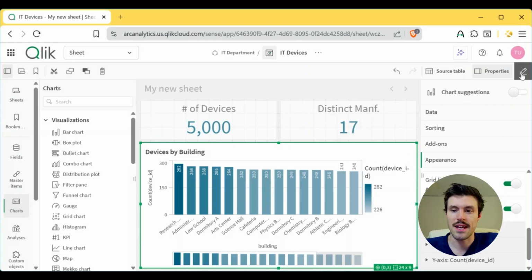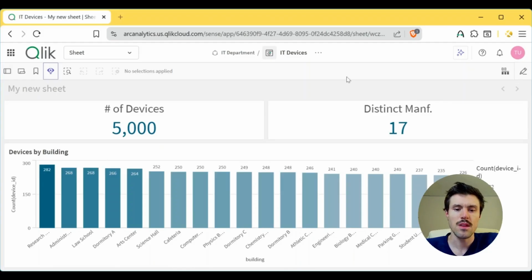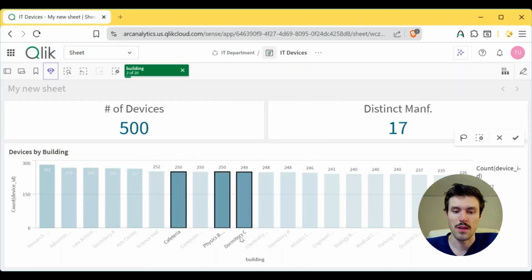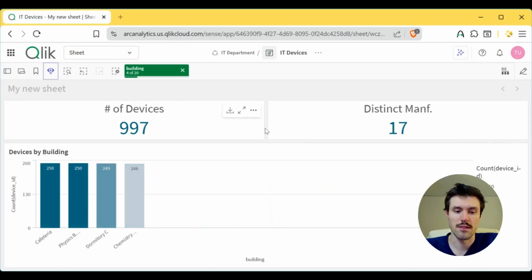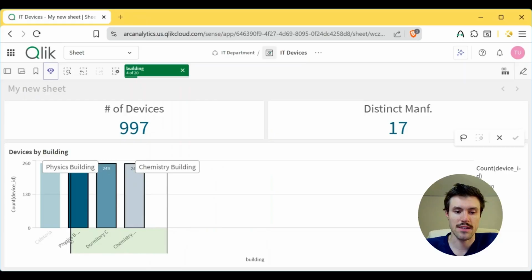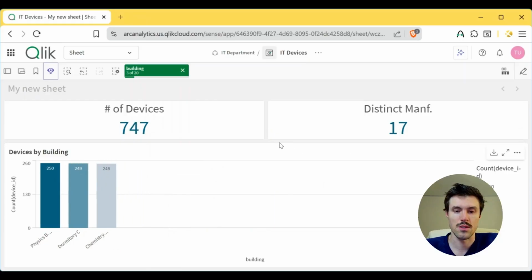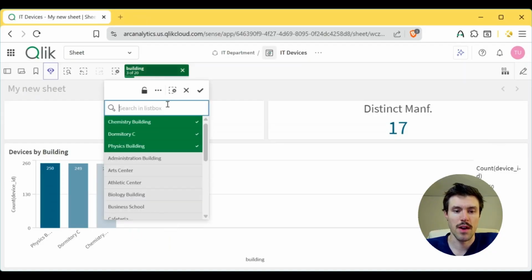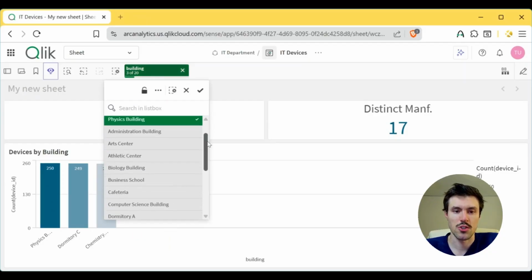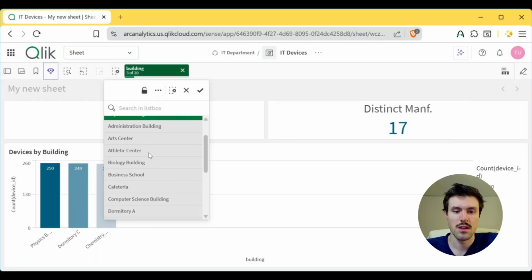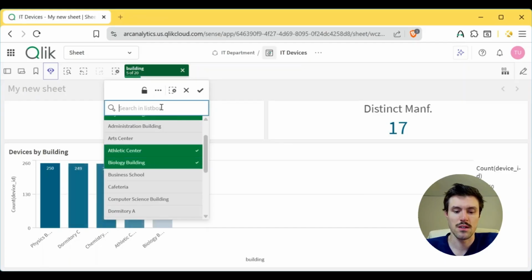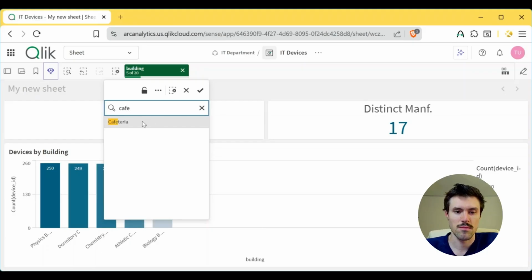So now I'm going to exit editing mode. And what I can do is immediately start interacting with the dashboard. So I can select bars in my bar chart to drill into that data. I can also drag along the axes as well if I want to select things that way. And then up at the top, I can modify my selections just by choosing that filter pane and then making selections in here and even searching.